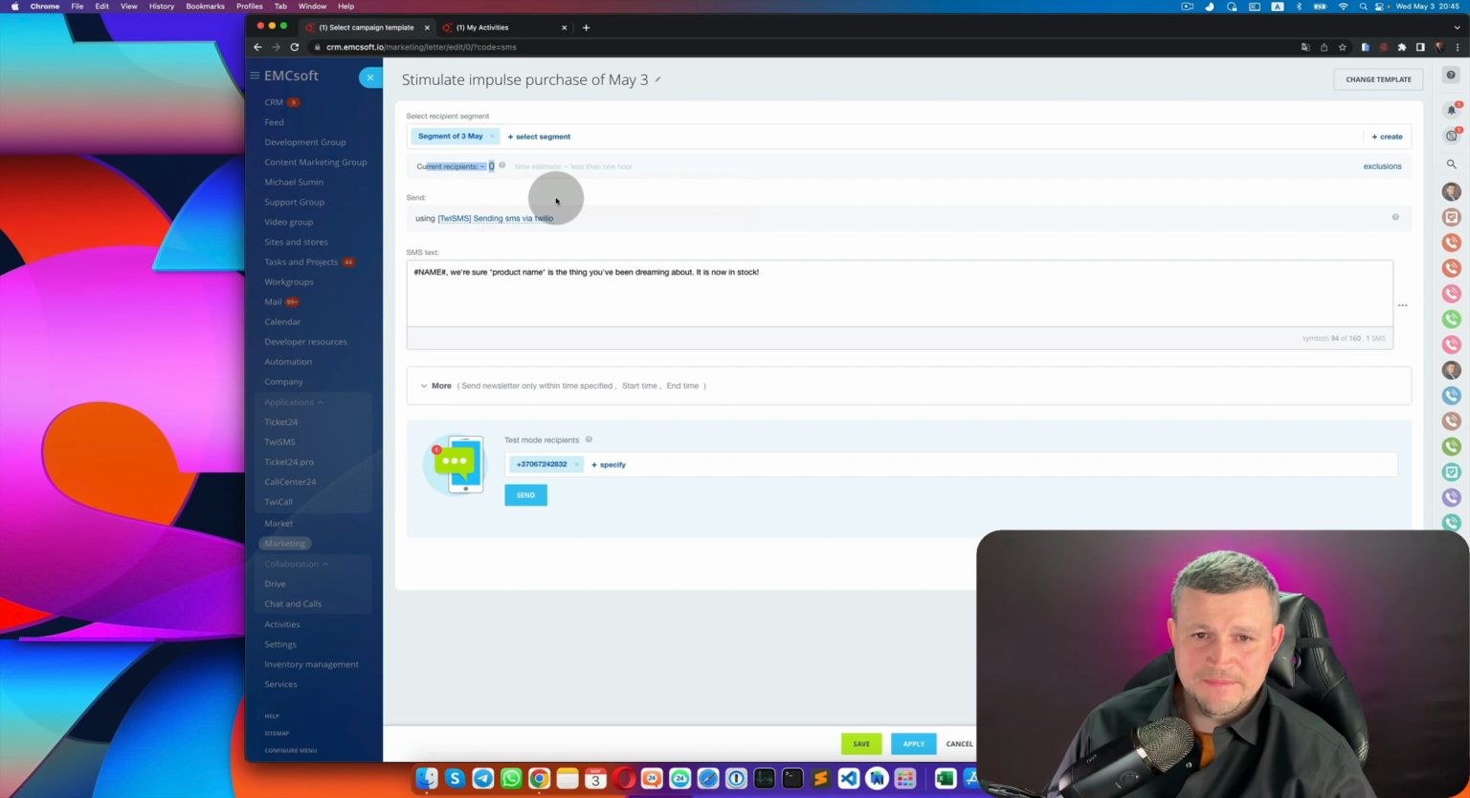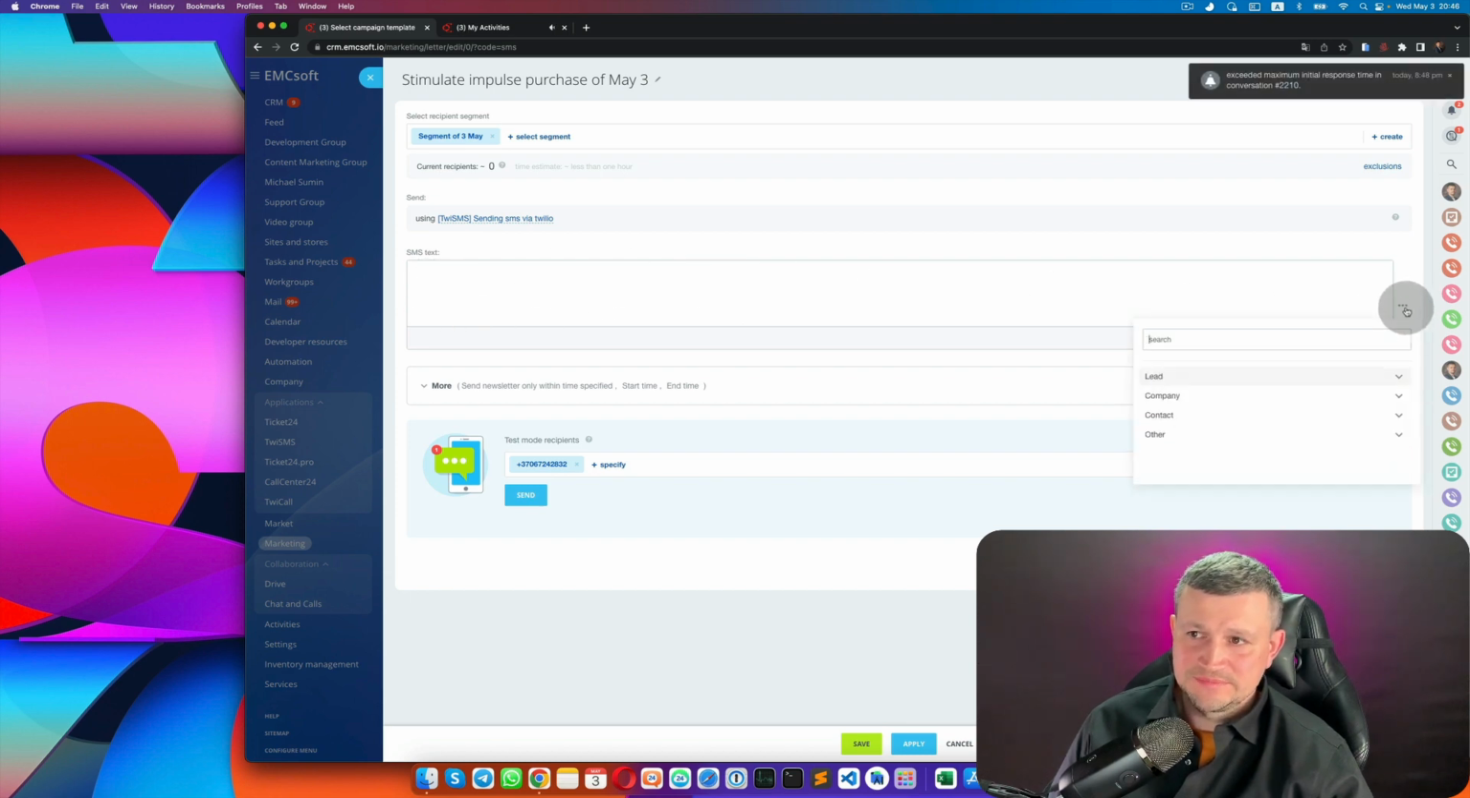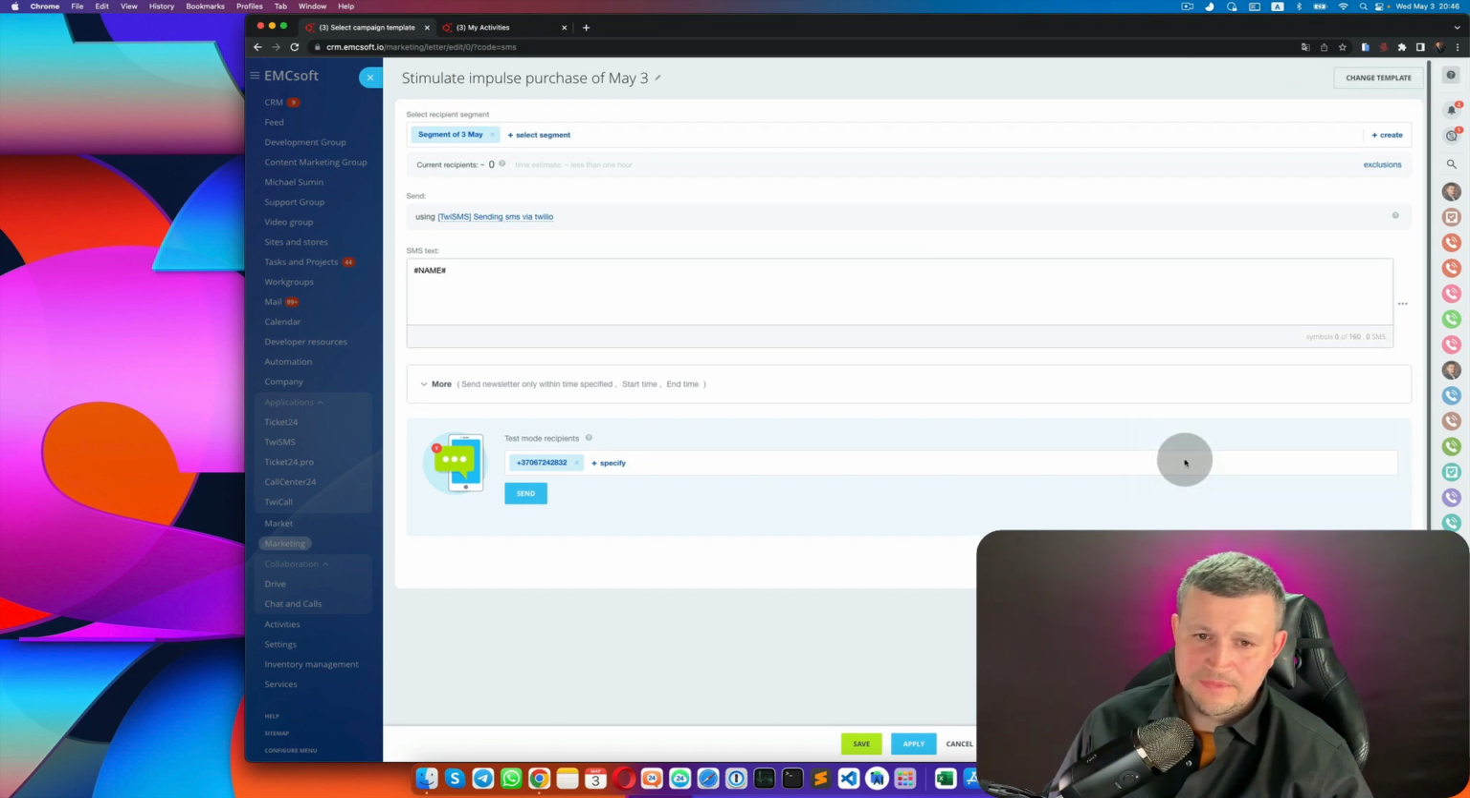but actually we don't need to have recipients here. Once you have selected a segment, you can go here, SMS text, and delete all of this, and for example, you want to say something like, dear client name, if you need help, just contact us. What you need to do is click here and click on the 3 points, click other and select name. It's important to select other.